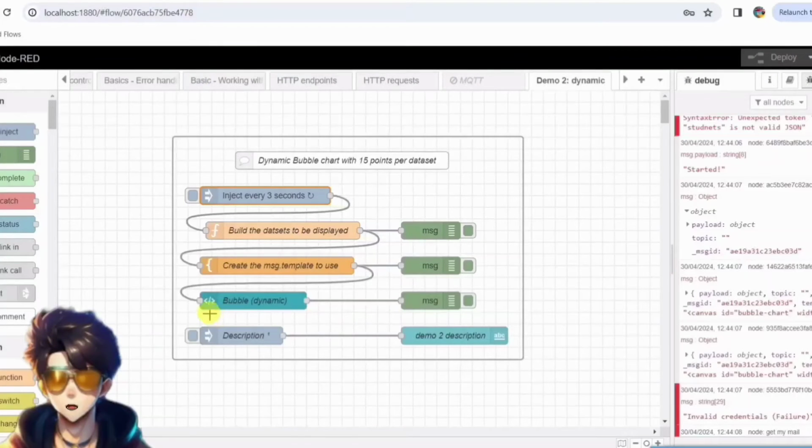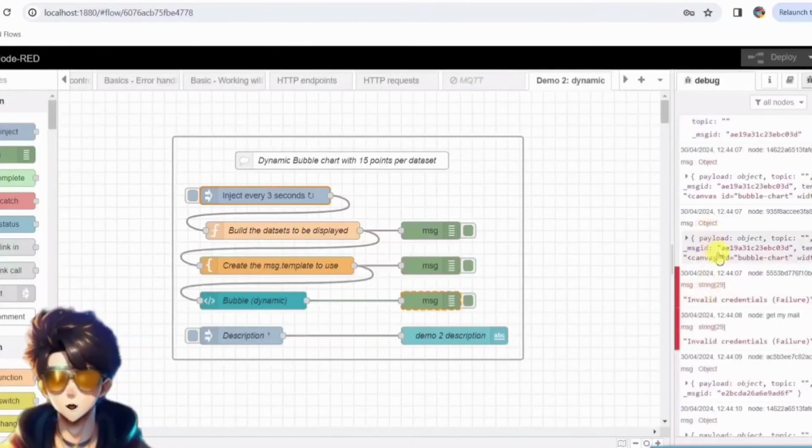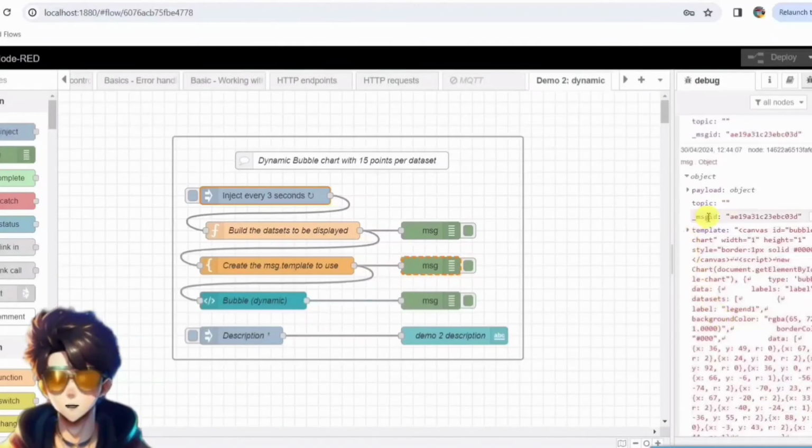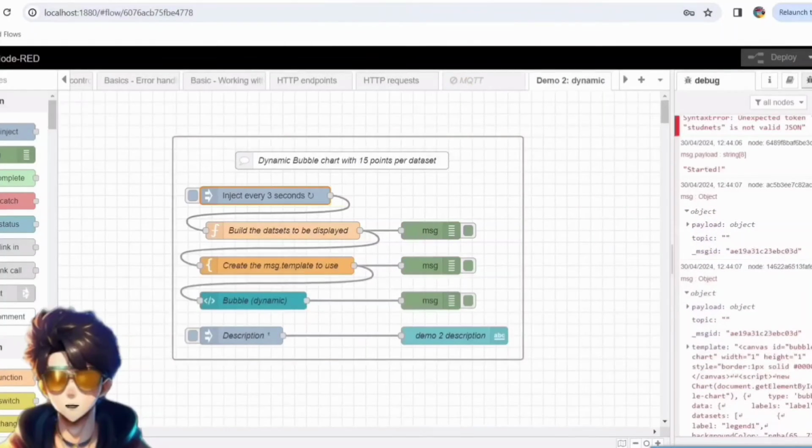Lastly, the UI text node displays the description message injected at the beginning of the flow on the Node-RED dashboard, providing users with an overview of what the demo entails.